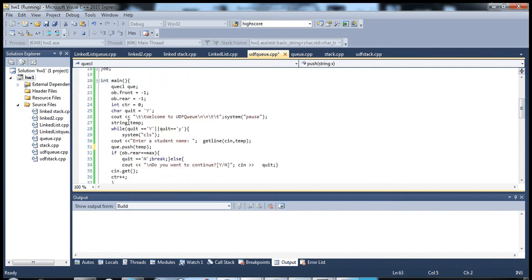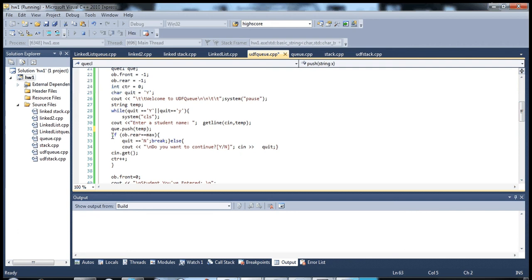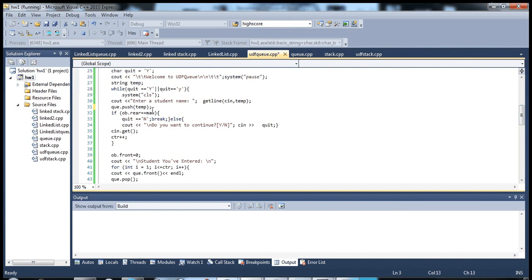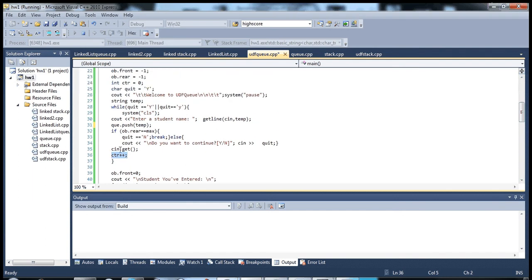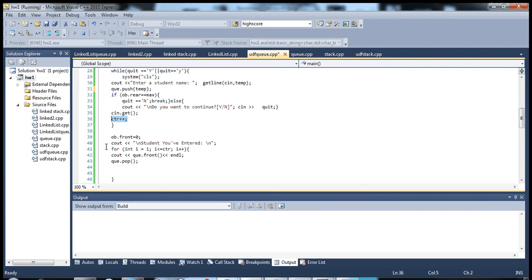After that, we go back to the program. If our rear is equal to the max, which is 5, right here, then quit would equal n, and therefore it would end the while loop. Simply put, we could put a break here. Otherwise, the user is asked if they want to continue or not. And after that, we increment the variable cdr by 1.